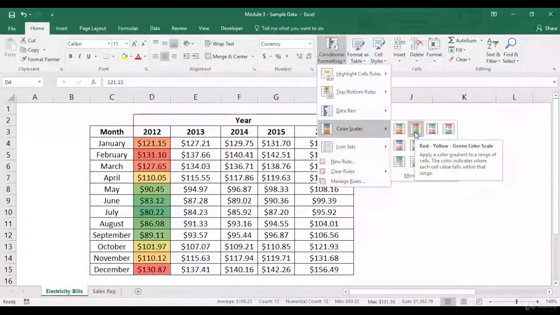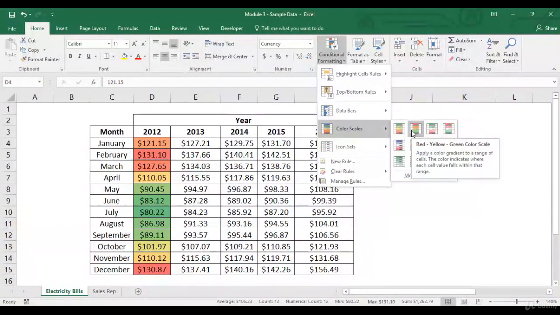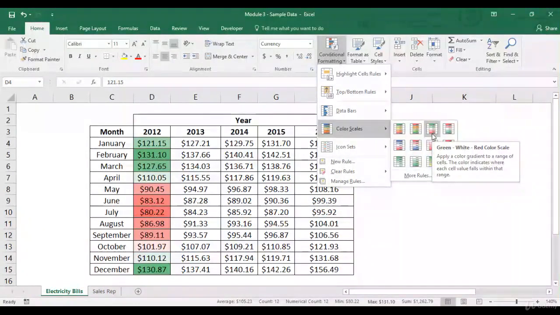So the red, yellow, green is completely opposite of what we just looked at in the green, yellow, red. Over here the highest value will have the red color and the lowest value will have the green color. Then you've got different colors, green, white, red. Basically the whole idea is to have different colors for each cell so that you can see if there is any particular trend or not.